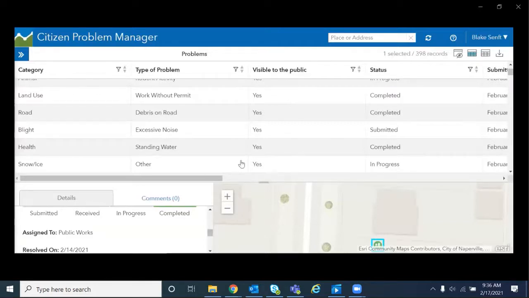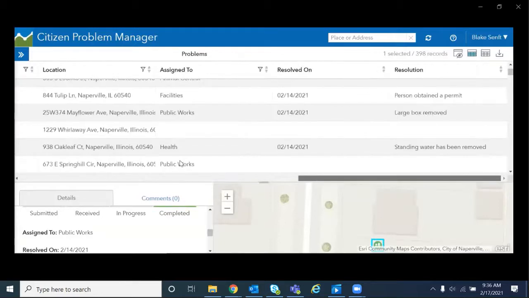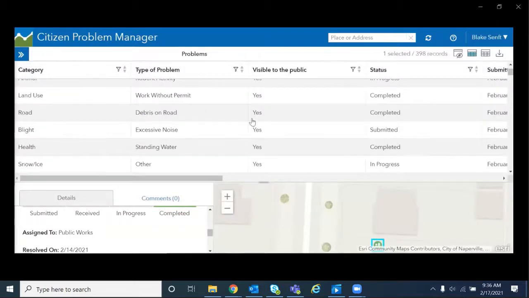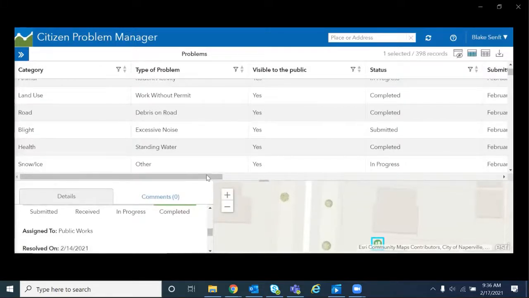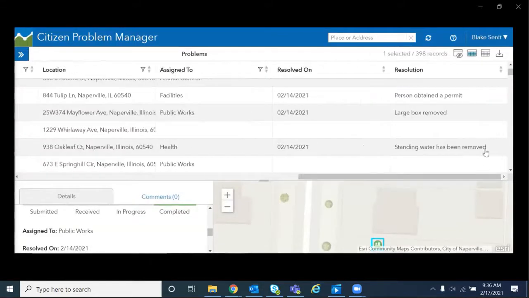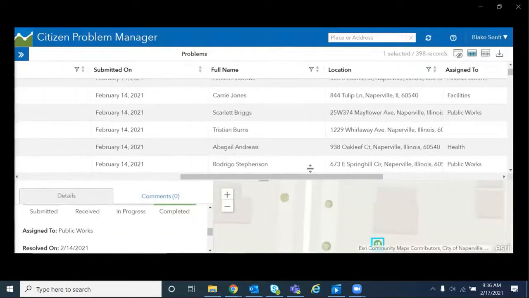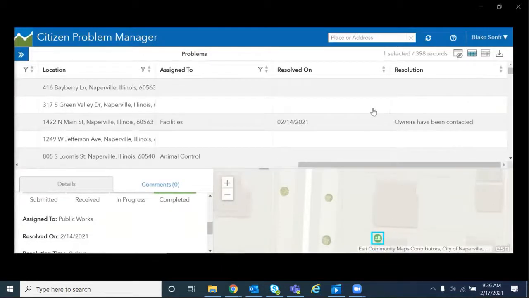This table, this program, like many of Esri's programs, is completely configurable and can be tweaked to fit your needs. For example, something that people like to do is add a total resolution time, where it just runs the time between submitted on and resolved on, to figure out how long it's taking a problem to get from point A to point Z and see if it's taking too long.